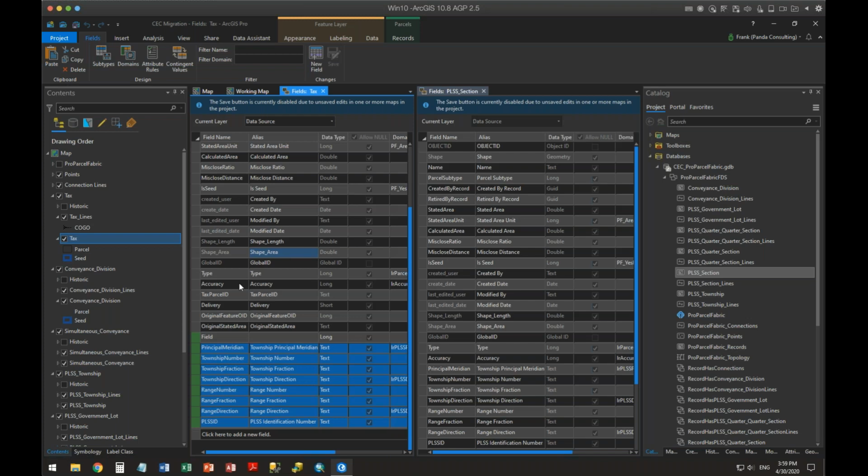So if I were to take this type field and copy that and paste it in here, it automatically renames it, doesn't let me do it. It won't let you have the same thing in there twice.